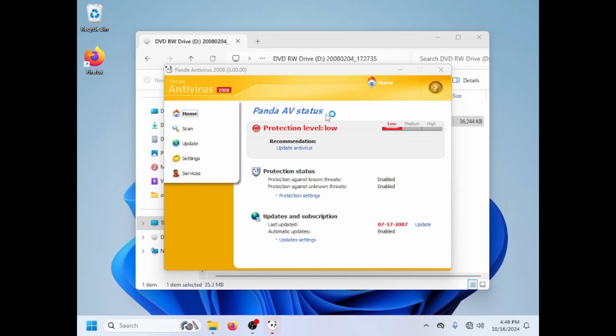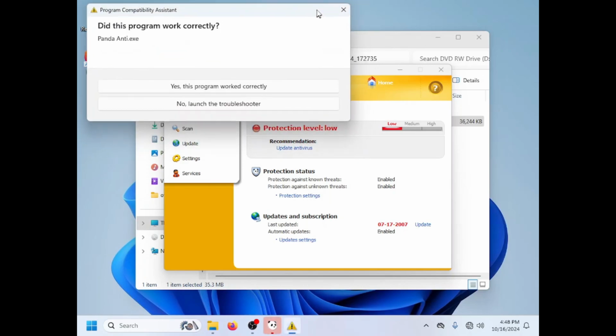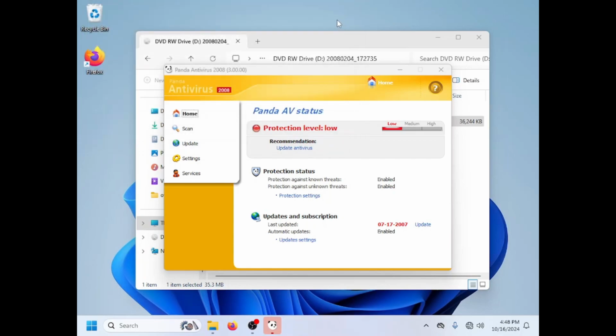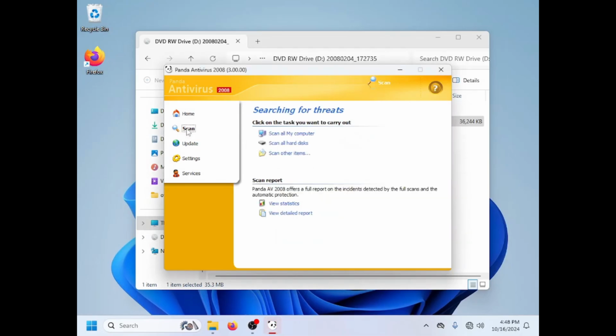And our protection level is low. Yeah, because we installed it. Ancient antivirus. This product worked correctly. Alright. The protection status says known and unknown threats. Protection is enabled. Last update was 07/17. We got, yeah, low protection. That's nice. We can scan stuff.